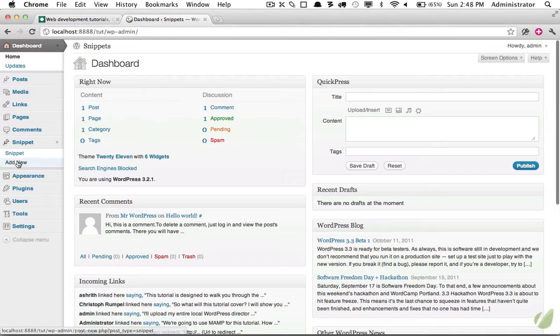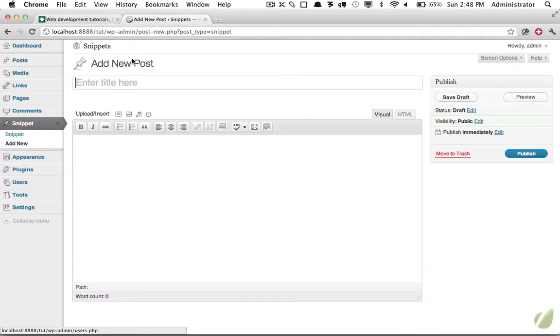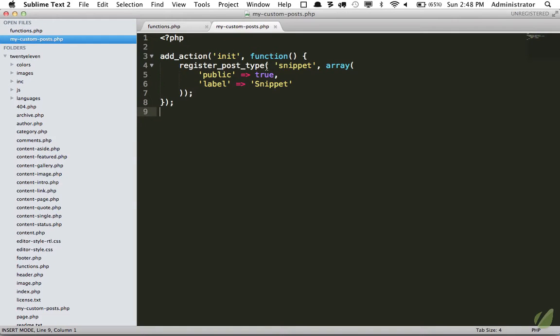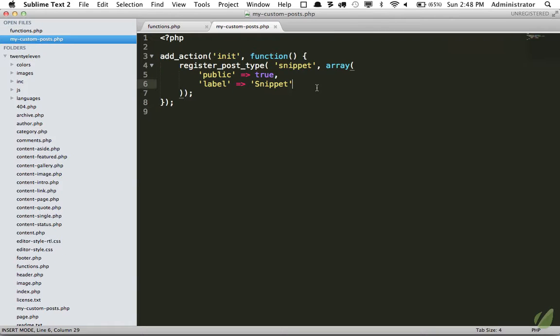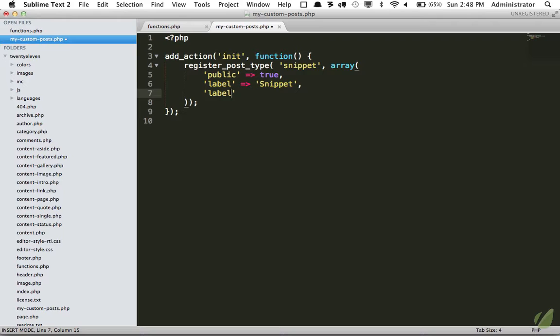Now, watch what happens when we add a new label. Notice it still says add new post, and that's because we haven't really defined any labels. And you don't have to if you don't want to. That's fine. You understand what it is. But if you do want to be more specific, you can pass a labels parameter, which will be an array, and there's a huge number of options that you can set. And we're not going to go over all of them because many times they aren't needed. But just so you know, you can refer to the WordPress codex, and if you want to do things such as add new item, you could set that to add new snippet.